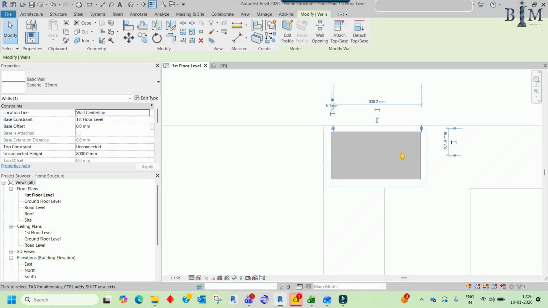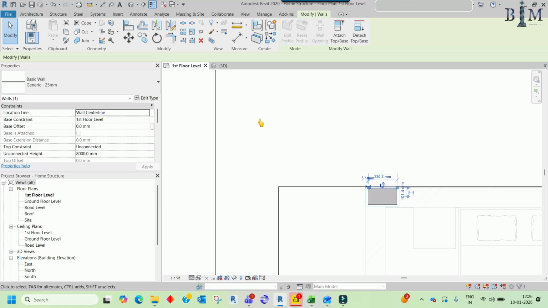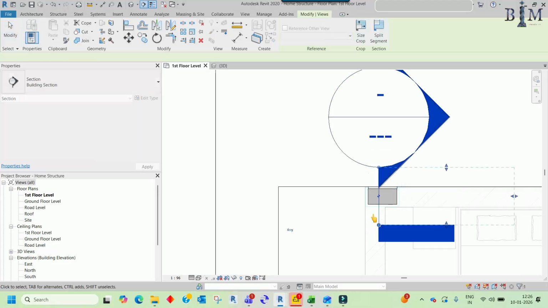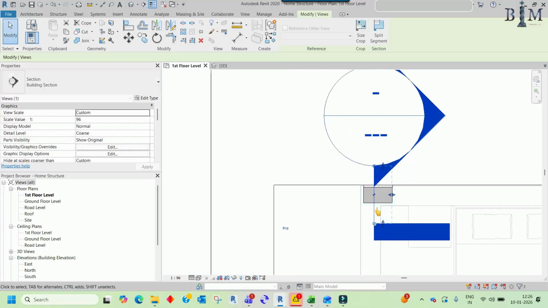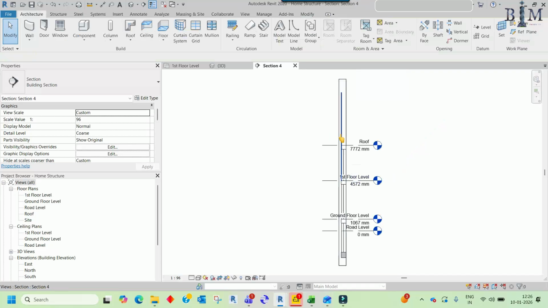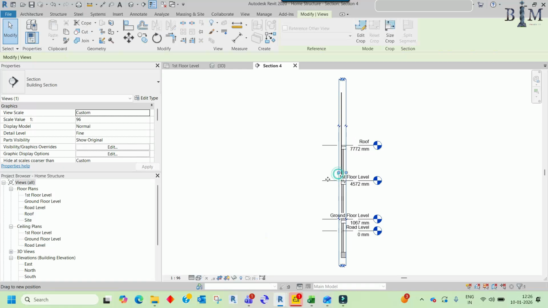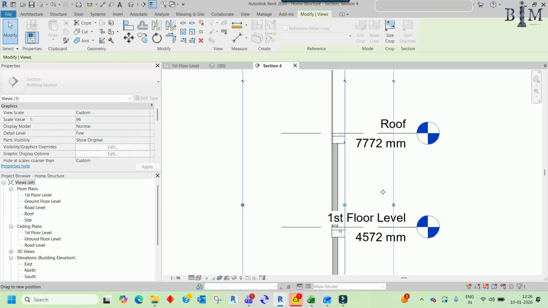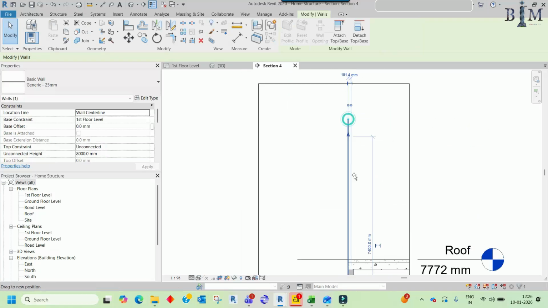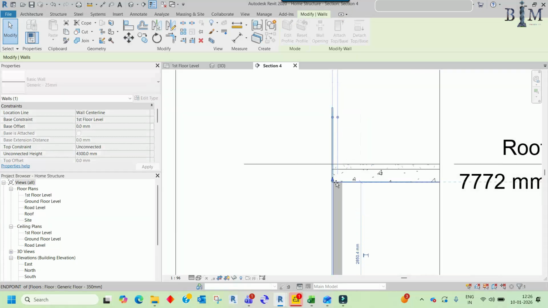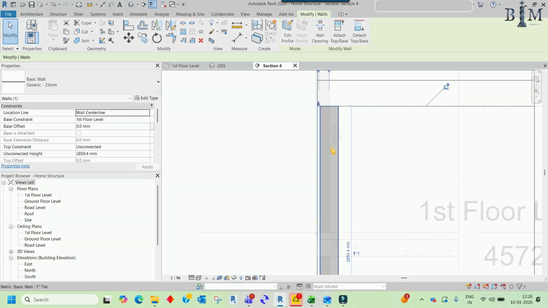Now let me check the section here, because I need to confirm it. Take the section here, go to the view, and let me take fine, and here wireframe. Now you can check this wall is this much. So I have to stretch the wall up to the slab. You can see this is the slab, and here this is okay.